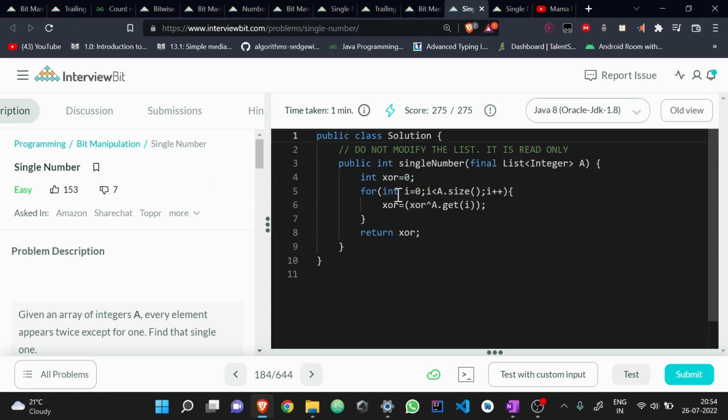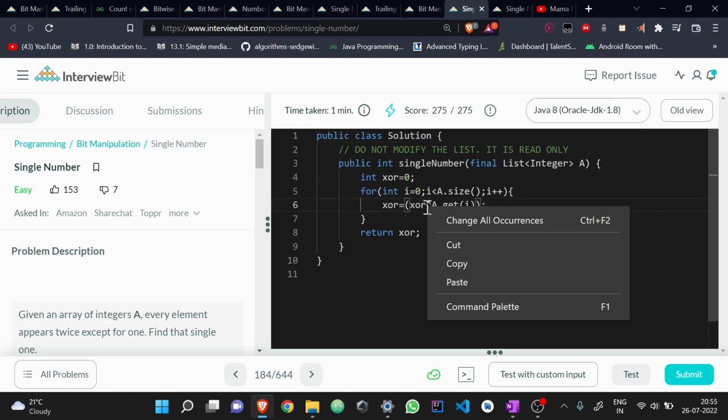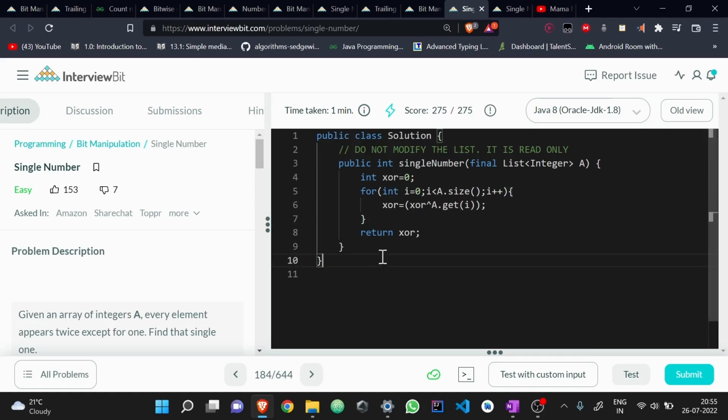So this is the code. I'm initializing a variable XOR equal to 0 because I told you that if you do an XOR operation on any number with 0, it will return the same number. And I am running a for loop for this array list, and I'm doing the XOR operation for the current element with the XOR variable. So whatever remains in the XOR variable finally will be our answer. So this is the solution, guys.